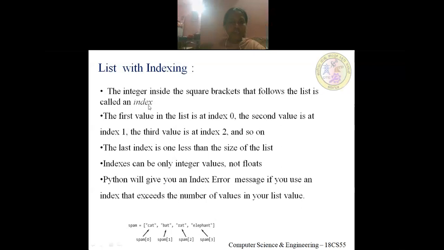So an index is always an integer value inside a square bracket which specifies the position of the item. The first value in the list is at index 0, the second at 1, the third at 2, and so on. So the position of the first item in a list is always 0, the second one will be 1, and it keeps on increasing. The last index is 1 less than the size of the list. For example, if there are 4 elements, the index of the first item is 0 and the last one will be 3. So the last index is always lesser than the size of the list.